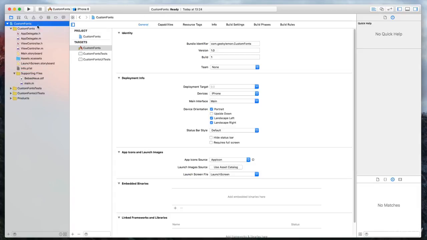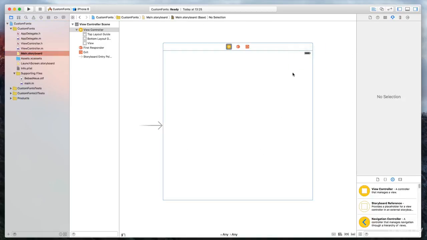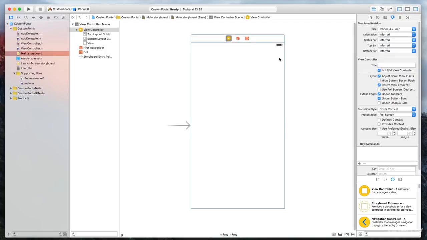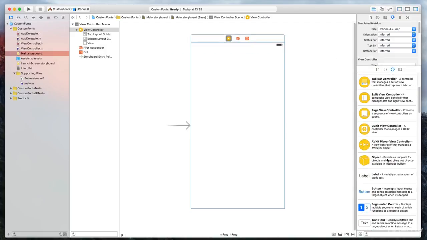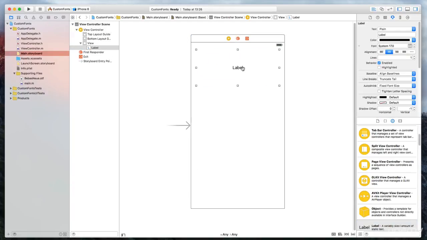Go to our project name and then go to build phases and make sure if you drop down our copy bundle resources that it's in there, and it is. So it's in there, our application can read it. So if you go to our main.storyboard, we're going to add in a label. So change this screen size. We're going to add in a label and just see how it works and how it displays. Now if we select our label, you can notice that our font is system at 17 there. So that's a system font there, and we can't select our custom font from there, so we have to add it in manually for our code.